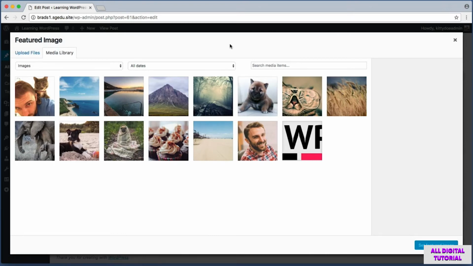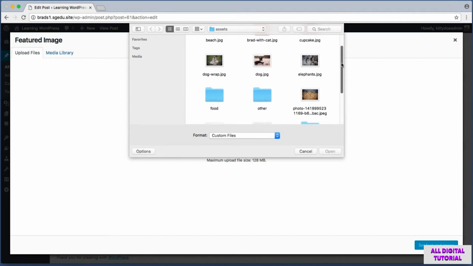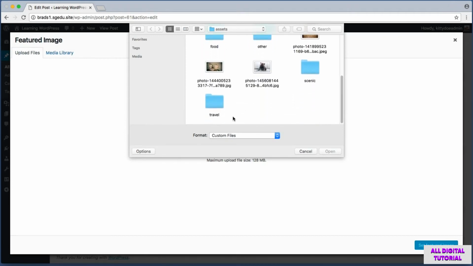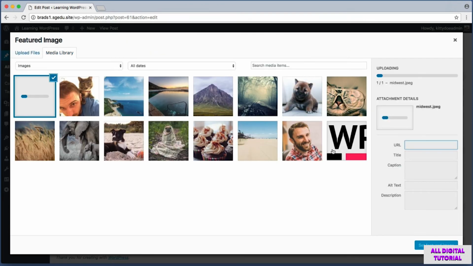I'm going to upload a new photo for this Trip to the Midwest post, so I will click on Upload Files, and then click Select Files. On my computer's desktop, I have a folder named Assets, and then within that folder, I have a folder named Travel. For this blog post, I'm going to use this photo of a field, so I will select that file.